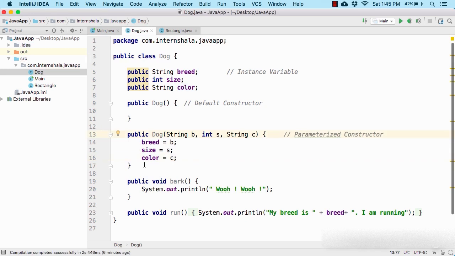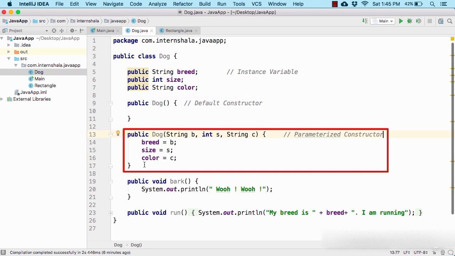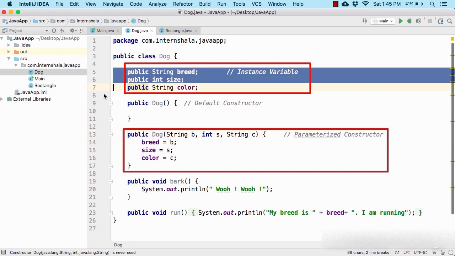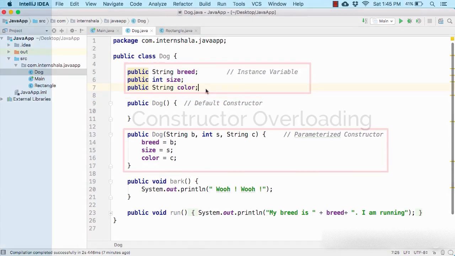So the solution to the assignment that I gave you in the previous video is this. This is our default constructor and this is our parameterized constructor. Now in case of the parameterized constructor, whenever we create an object from the Main.java, we can simply pass in the values of breed, size and color and assign them to the instance variables of breed, size and color respectively within our constructor of Dog. So in this way we can simply supply the values to these instance variables of class Dog. And now let us move a step ahead and check out what constructor overloading is in Java.